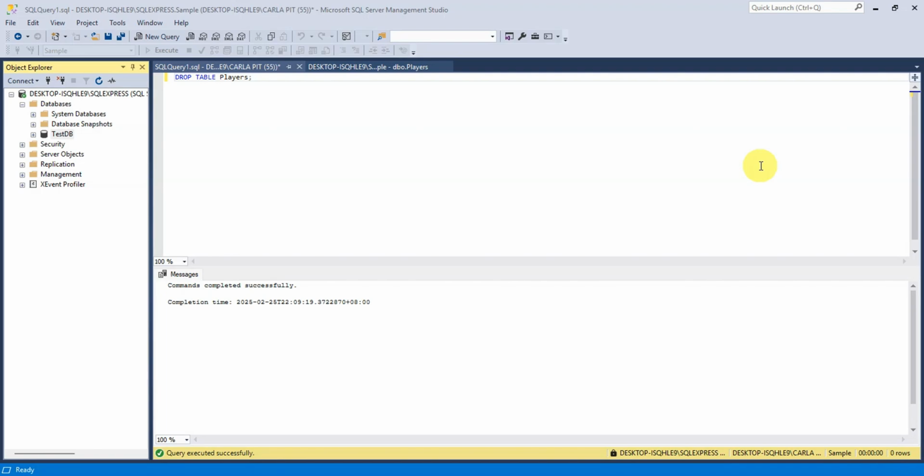And congratulations, you have successfully installed Microsoft SQL Server on Windows 10 and 11 and also set up the SQL Server Management Studio, created a database, performed basic SQL operations, and learned how to delete a table.